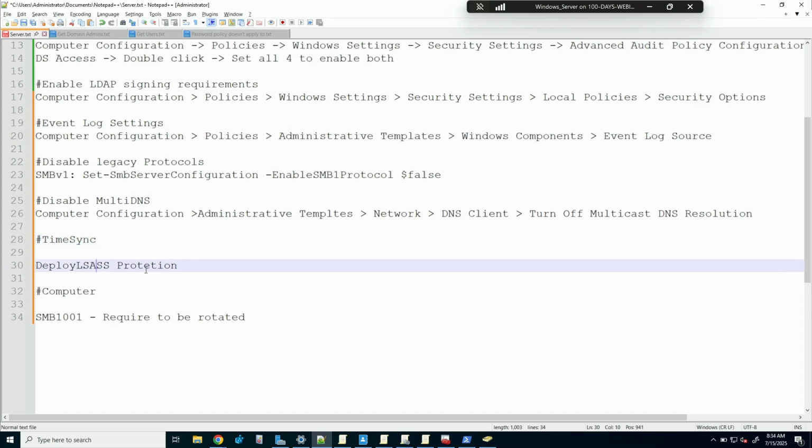Deploy LSASS protection in Windows 2000 and Windows 10. I think Server 2025 and Windows 11 22H2 and above. I thought Windows 10 had it as well. I don't think so. Okay.